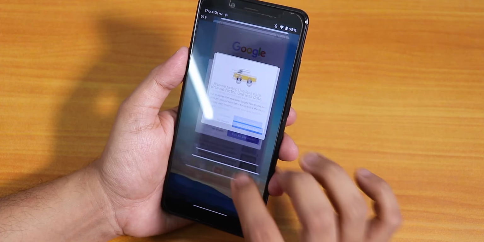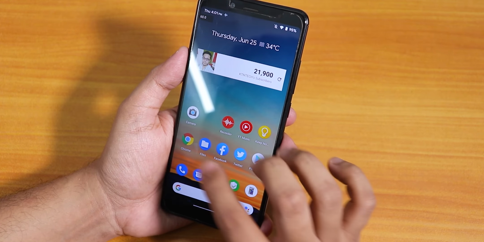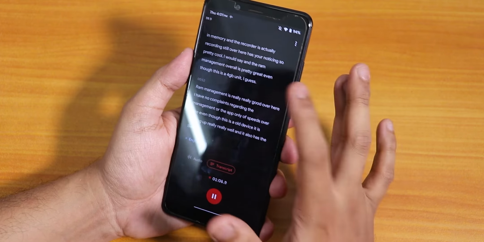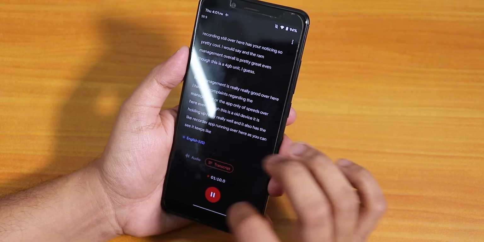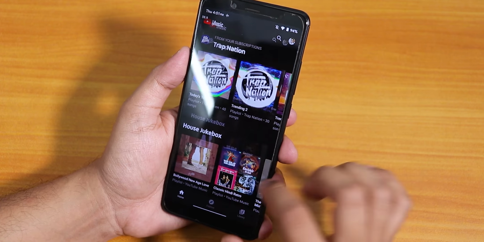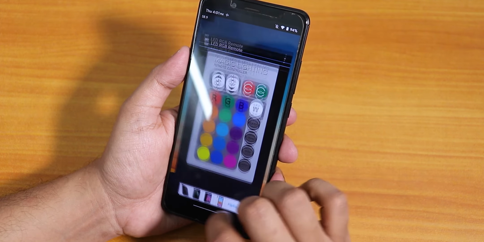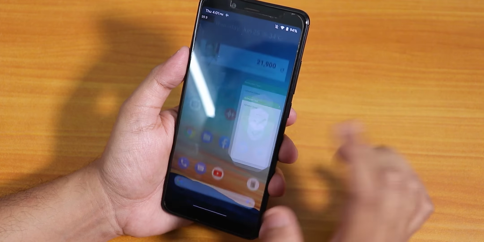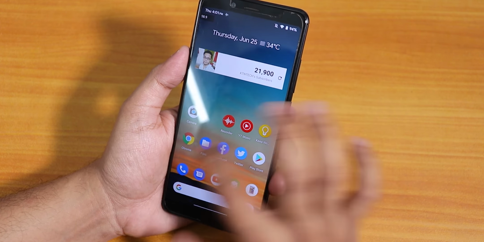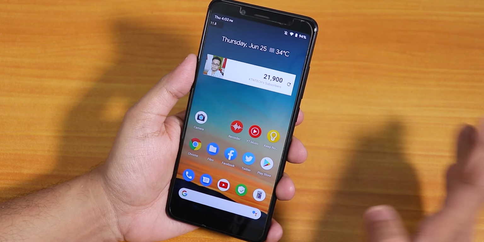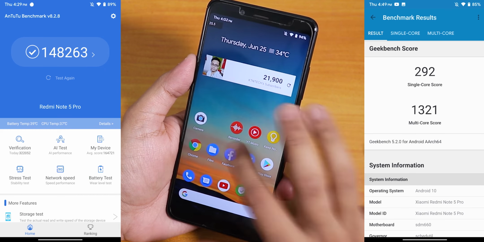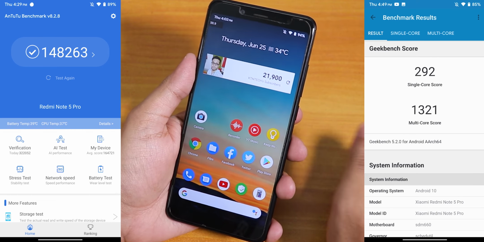Even though this is an old device, it is holding up really well, and it also has the recorder app running over here. As you can see, it keeps transcribing the audio whatever I say. So pretty cool in my opinion. The RAM management and app opening speeds are pretty good over here. I have no issues or complaints with the RAM management on this ROM at least. The gaming performance should be pretty good, and here is the Antutu and Geekbench score on this ROM.